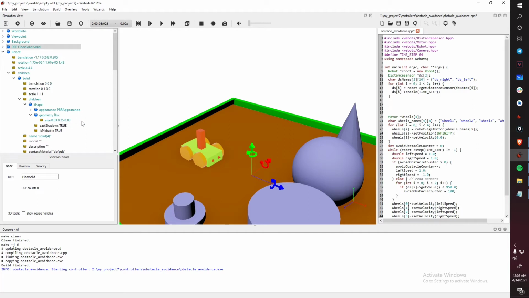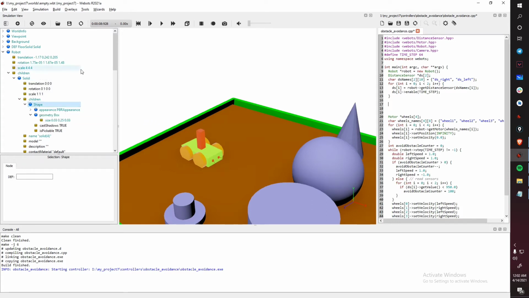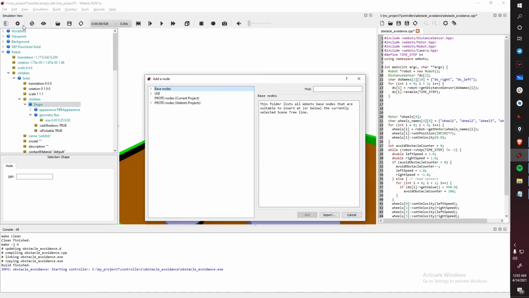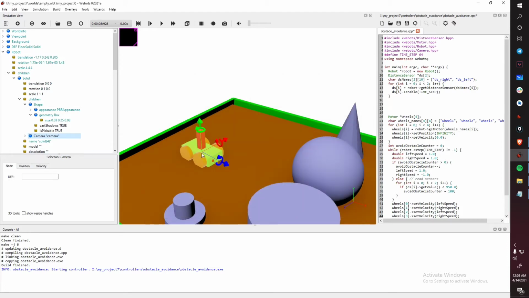For adding a camera, I just created this pole, and what I want to do is add a camera right in this section or somewhere around this place. For that, we need to add a camera module. Since we'll be adding the camera on this thing, we will go inside solid, click on this shape over here, go to plus, base nodes, and add a camera over here. So the camera is placed right in this section.